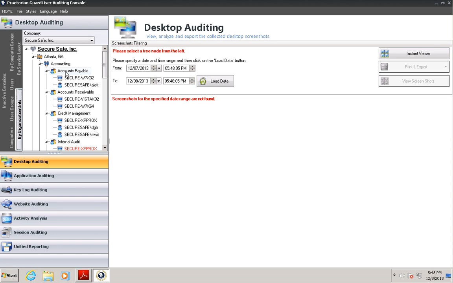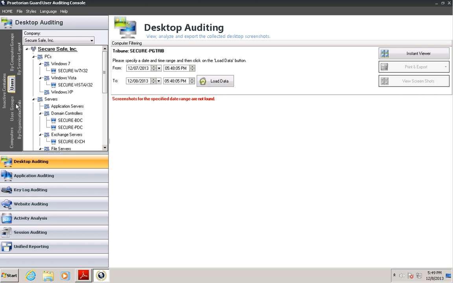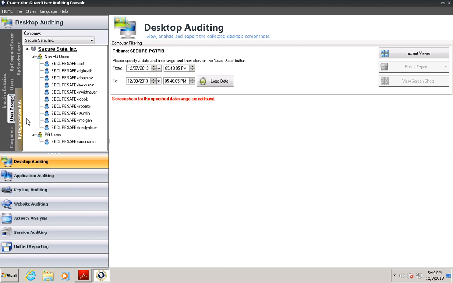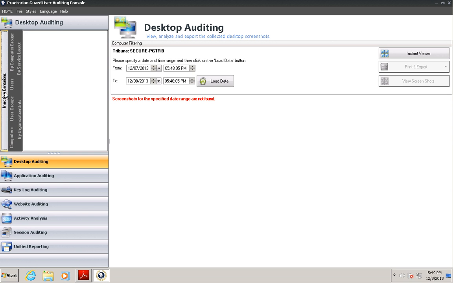For instance, if I click on the accounts payable, if I attempt to view data here, I will pull back data for any sub-levels of the accounts payable department. That includes users and computers. If I were to choose by service layout, I can choose for a given tribune, and all of the centurions underneath that will be viewed and reported upon within my console. I can also choose by computer groups, individual users, user groups, individual computers, as well as inactive centurions.